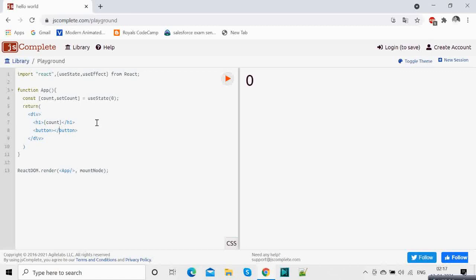So how do we increase? On click, we call this method setCount, and what we set is count plus 1. So you click on it, and it works just like in a class, where you have state and events, you can have that over here as well. So this is the purpose of React hooks.